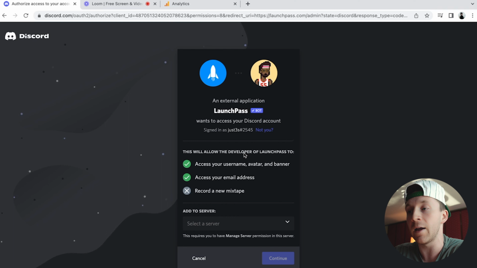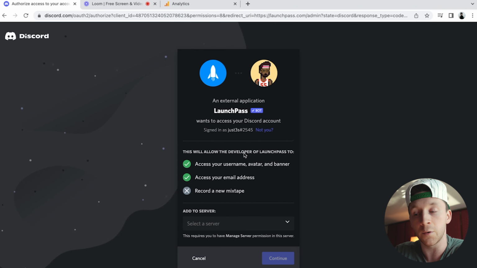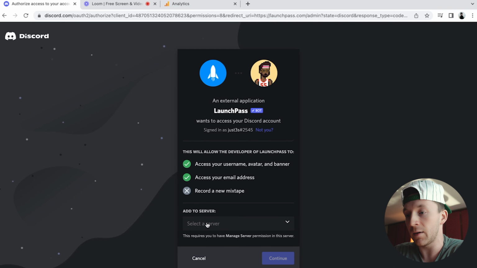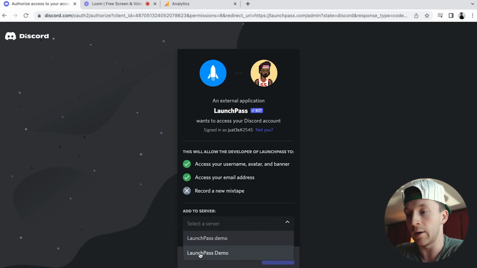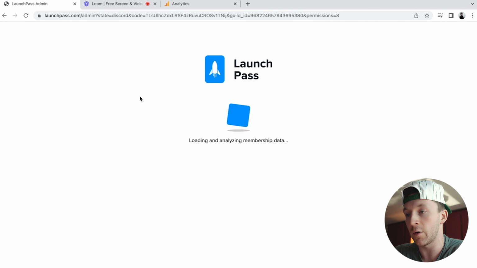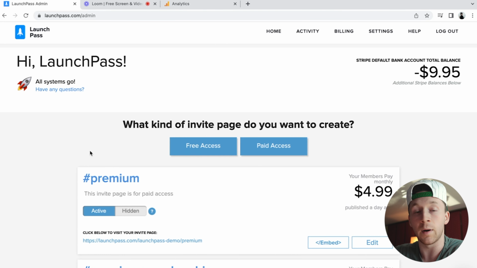You're going to be prompted with connect your chat community. This is where you connect your specific Slack or your specific Discord. In this case, we're going to connect a Discord. I have technically already done something like this before, so it already knows who I am. So we're going to click the LaunchPass demo server and click continue. I am an administrator, and we're going to log into my LaunchPass page.